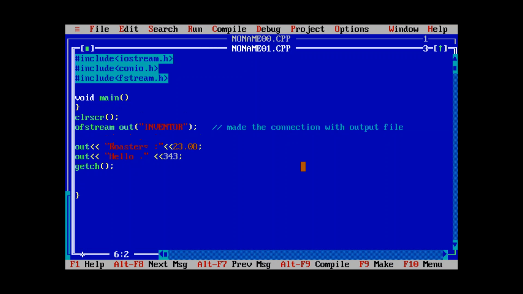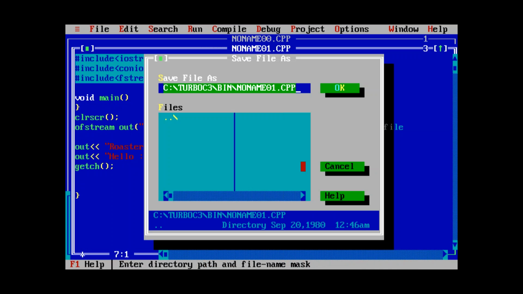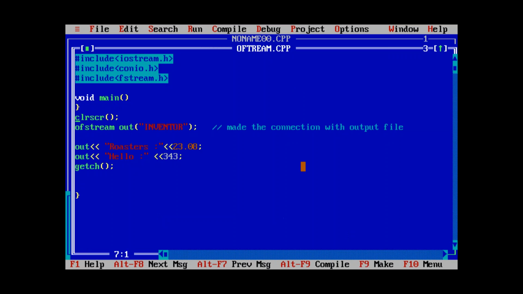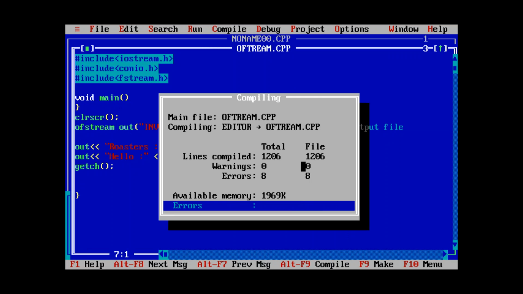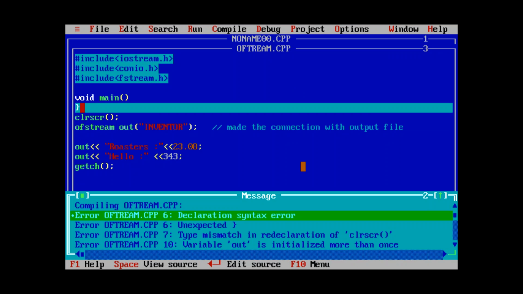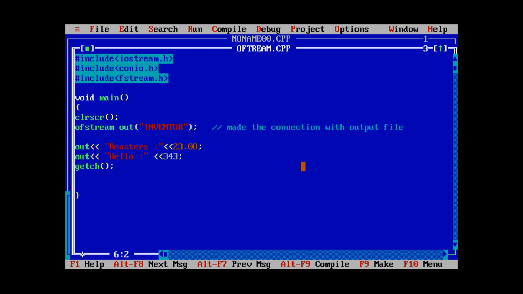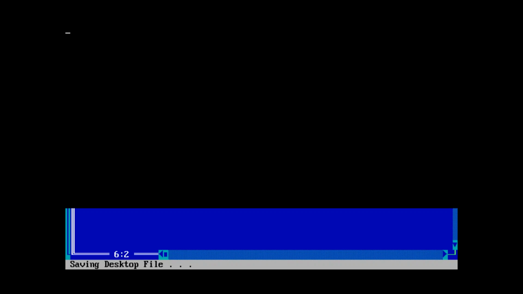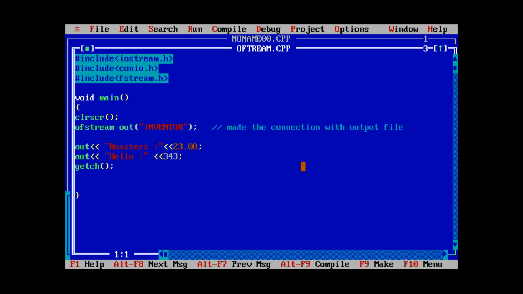Sorry. Right. So F2. ofstream. Right. Alt F9. Errors. Now what is the error? Syntax error. Opening brackets. Now it's okay, right? getch. Yes. Now.